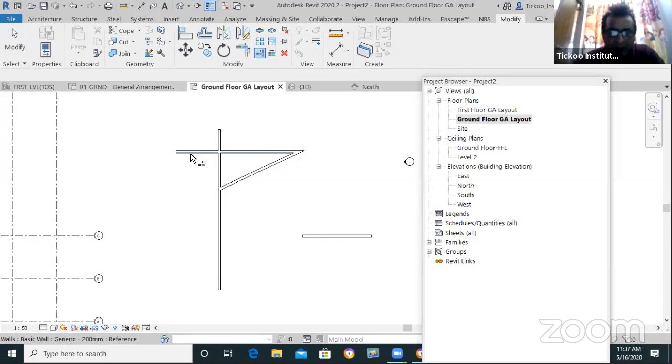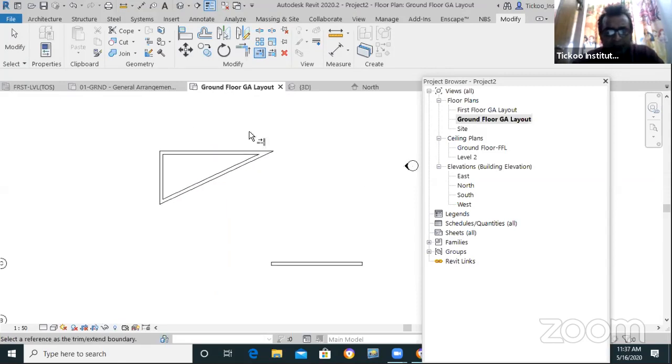Similarly, I want to trim this wall, so I select the boundary option, select the part I want to keep, so it is trimmed. Again, select the boundary option and select the part I want to keep, so it is trimmed. So this is the trimming option.